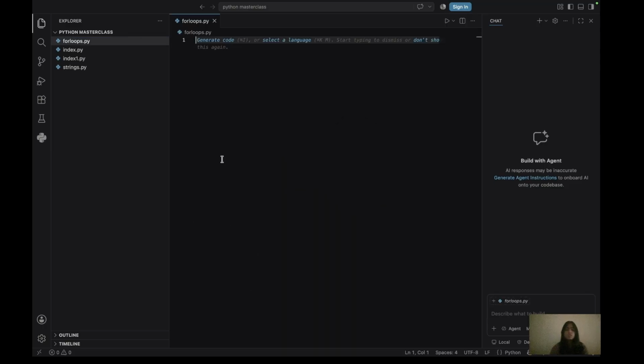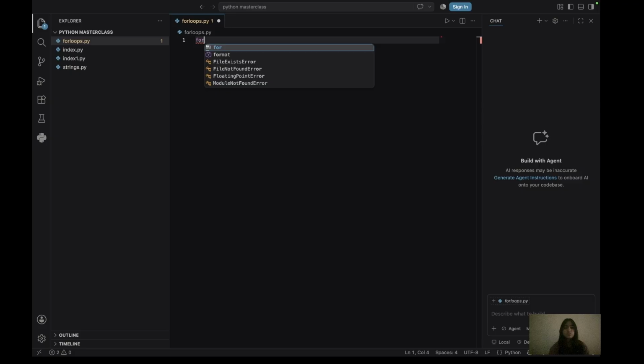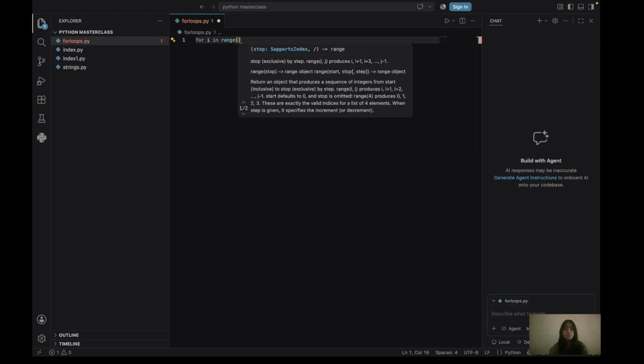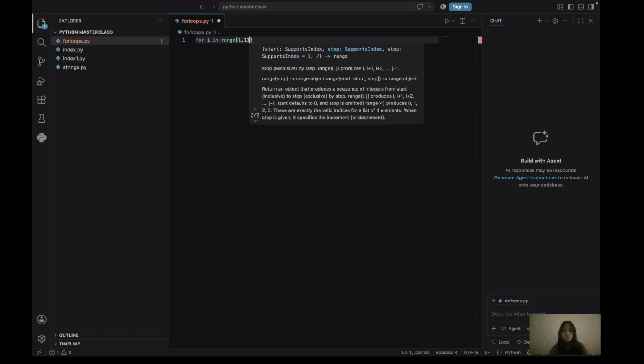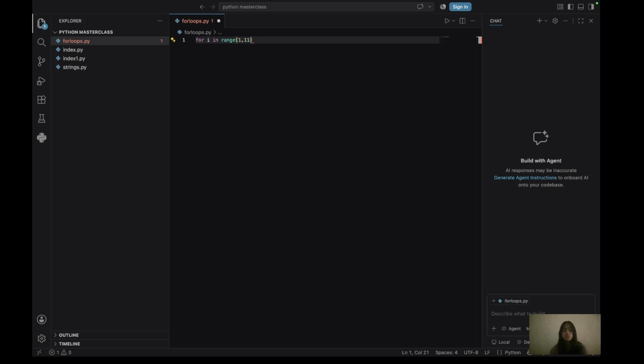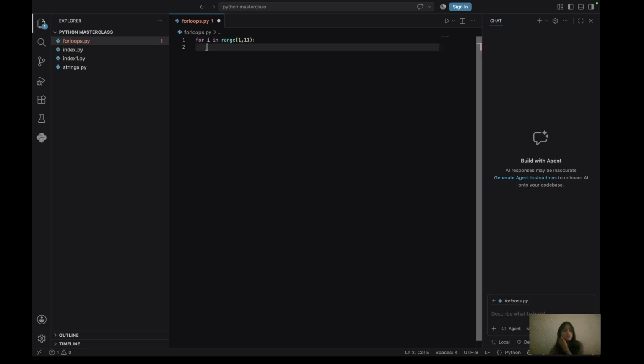The first question, a simple question: write a Python program to print numbers from 1 to 10 using a for loop. It's very easy. This is the syntax: for i in range. You have to print from 1 to 10. You have to print 10 also, so you have to write 11 here because the last number will not be included. And then you have to write print i.